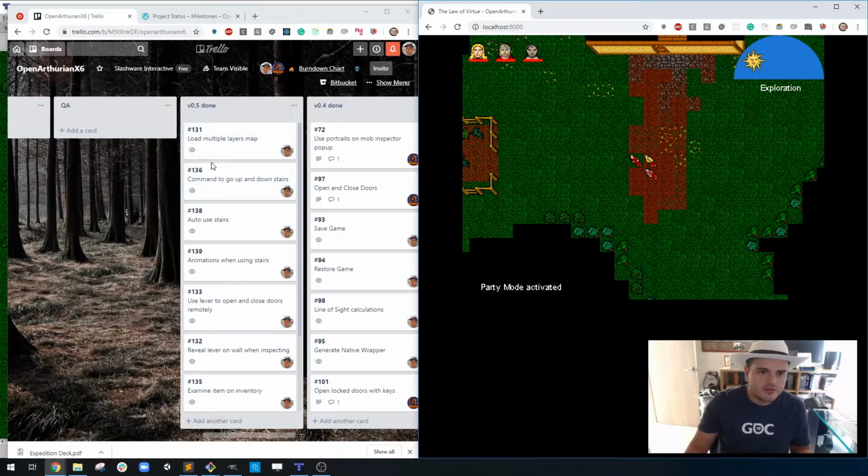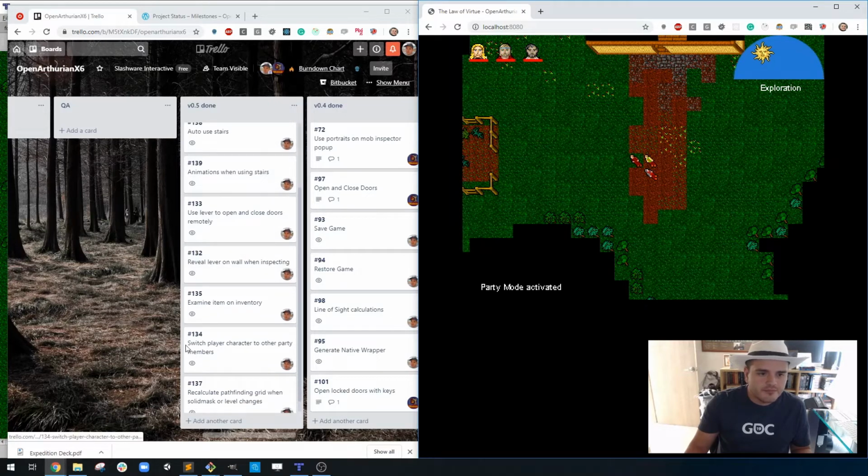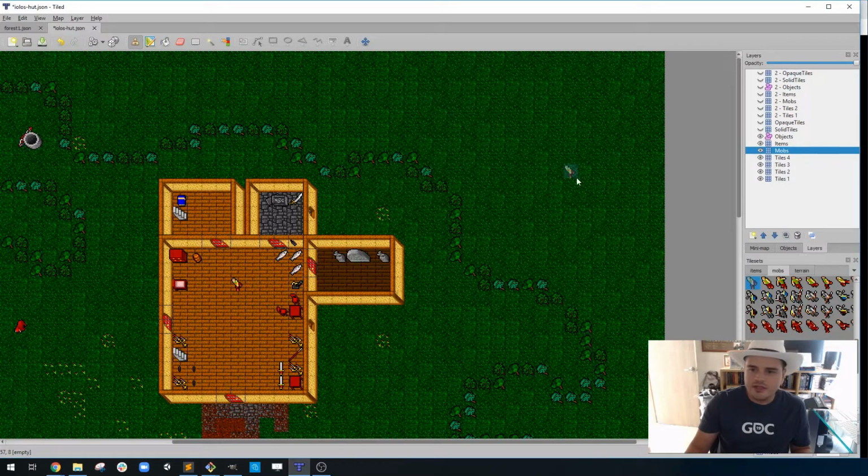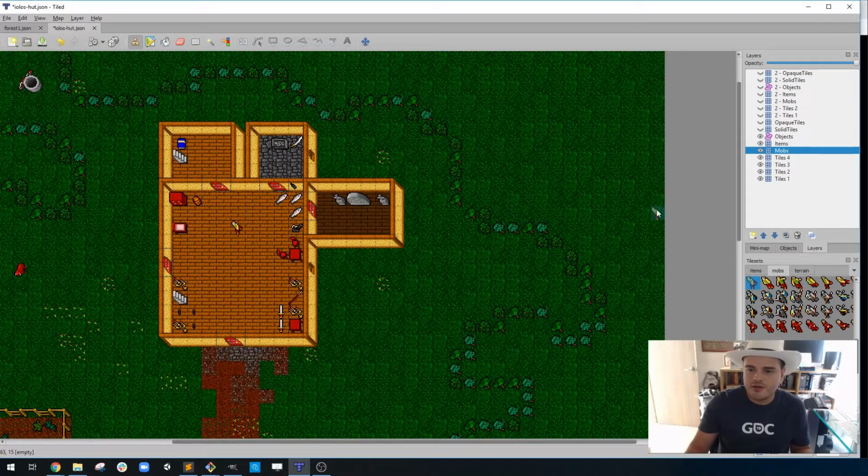So we added support for multiple layers in the map, so you can create multiple stories in the buildings, as well as a way to go up and down stairs, including a smooth animation. That's like a first block of changes that we did. So let's examine that first here in the test map that we created.